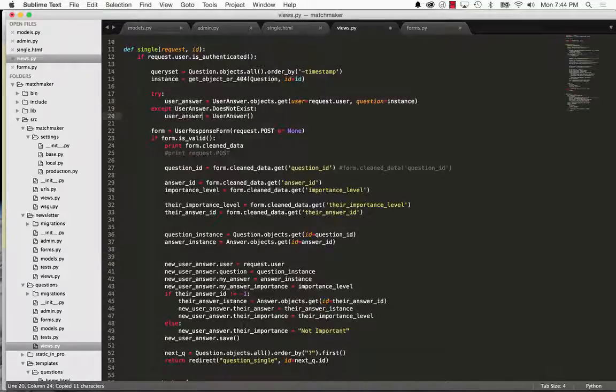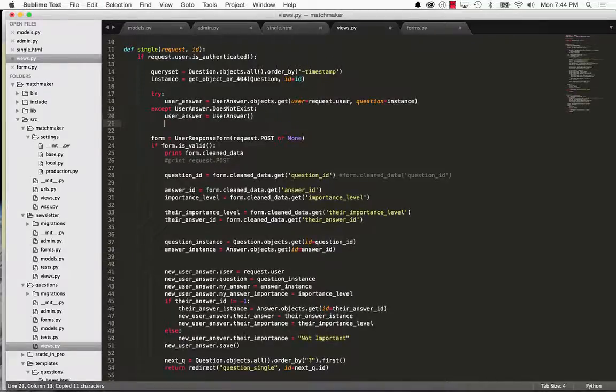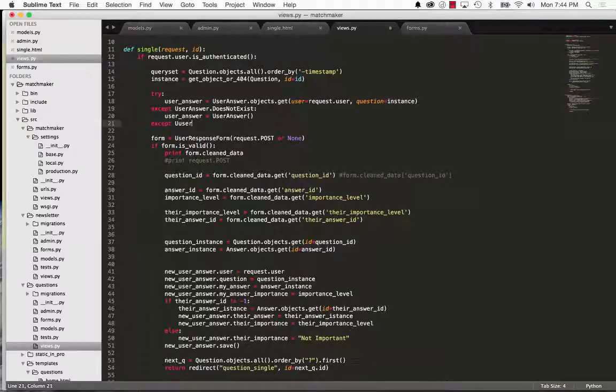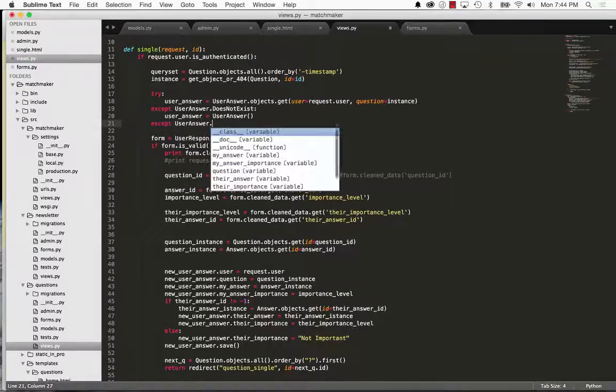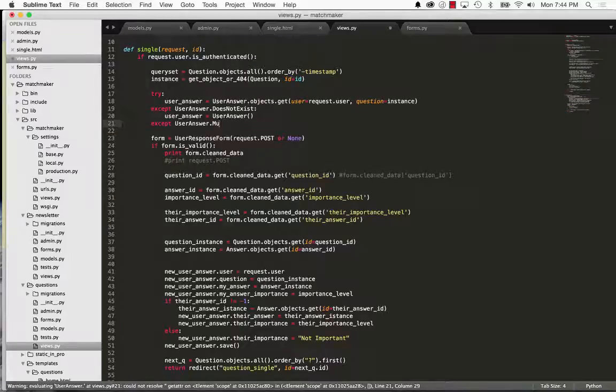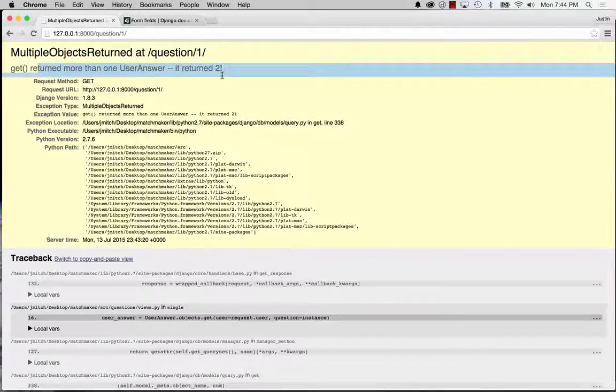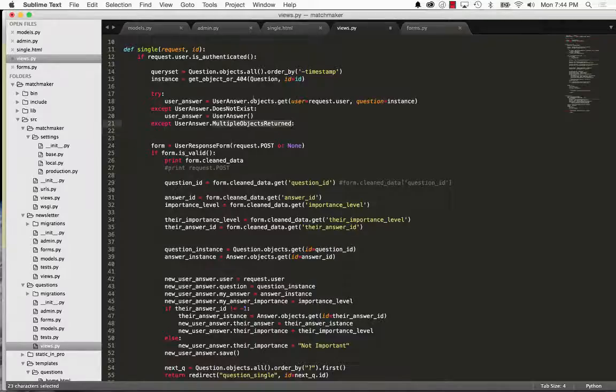And we're going to go with UserAnswer. So this is a new instance of that. And then we'll say except UserAnswer.MultipleObjectsReturned. So this is another exception. In this case, it's a multiple object returned. Instead of 1, get would normally return 1. If that's the case, then we would come in here and just say filter this. And I'm just going to go with the first instance that exists.